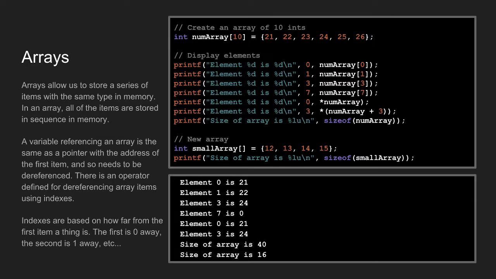Next up, we have arrays, and arrays have some things in common with pointers, but we'll get to that in a moment. So here we have an array which is called numarray, and it's 10 elements long. And we say this array is going to have the elements 21, 22, 23, 24, 25, 26. And that's only 6 elements. What C will do is it will make the rest of the elements in that array that we haven't specified all equal to 0.